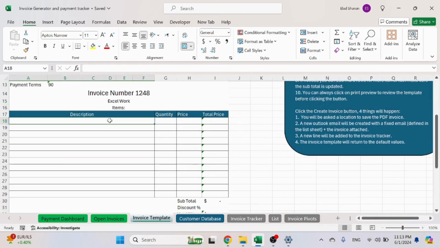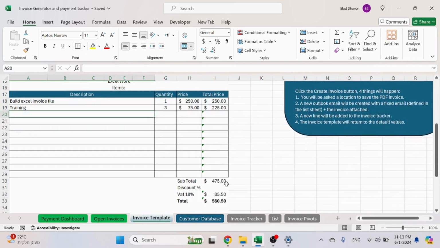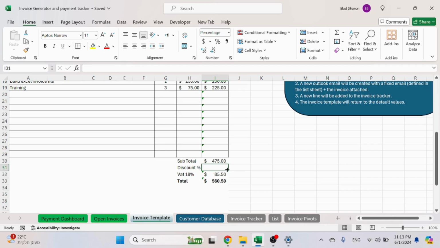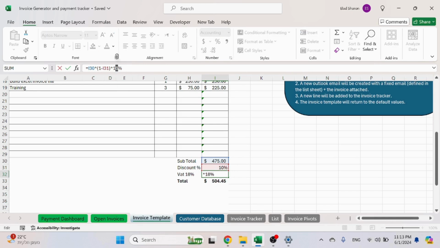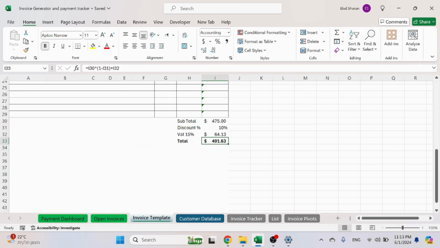Then you have the items. You can have here build Excel invoice file. One costs 250. You could have consulting or training. Let's see, 3 hours at 75 an hour. Then you have the subtotal. You can offer a discount, 10%, and you can have your VAT. You just change the number over here if you want, and also over here if it changes, just so it's nice and friendly. And you got the total, which is the subtotal minus the discount and the VAT.